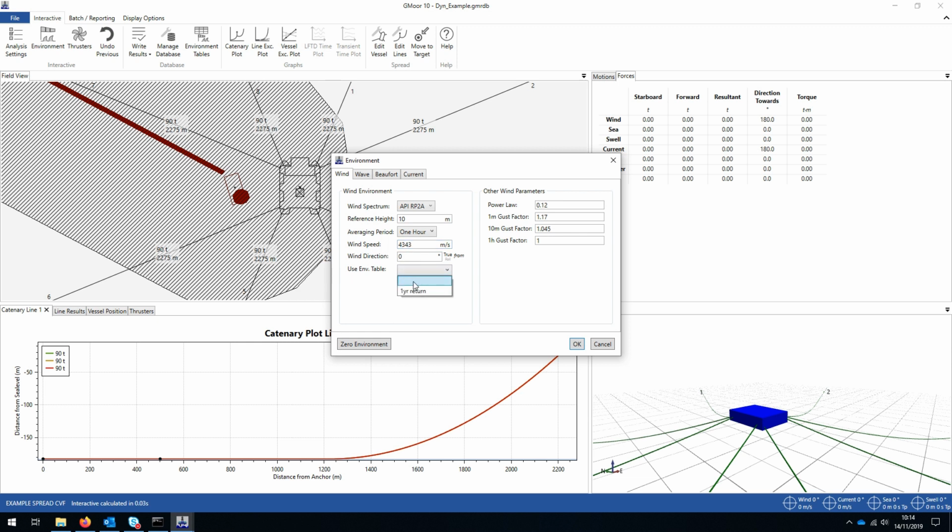If I come and say use environment table and pick 1 year return, that's set to 20 and it's greyed out, so I can't change the value. But if I was to come under here as to wind direction and change that to 45, you can see as soon as I change that to 45 degrees, that's now showing me 25 meters per second as per my table. And if I put in 90, it'll go to 30 and so forth.